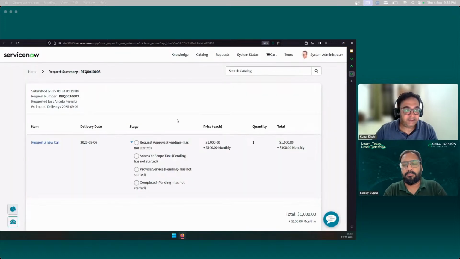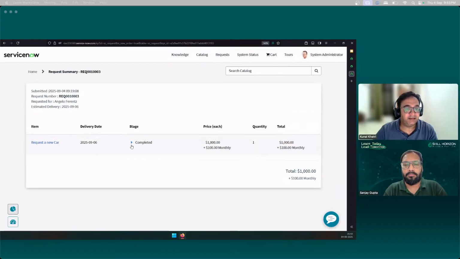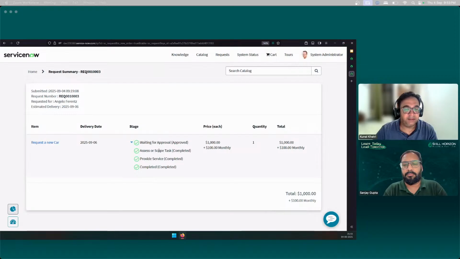And if, as a user, I would go to my request record and refresh this, it will show me that everything that needed to be done has been done. It was approved, it was scoped, service was provided, and this ticket has been closed from the provider side. And that ends the workflow on this request.